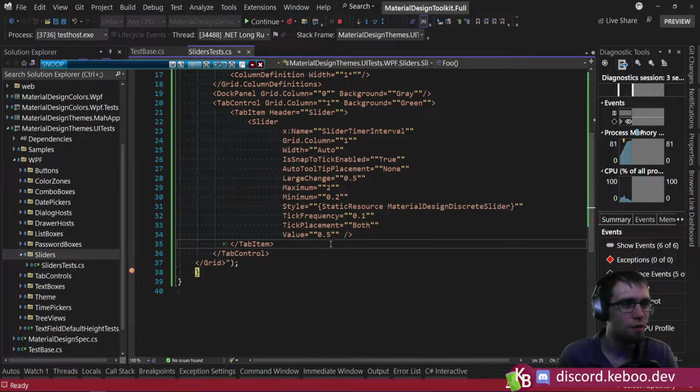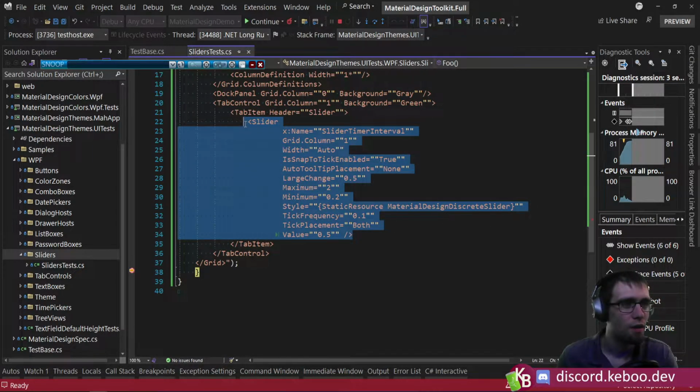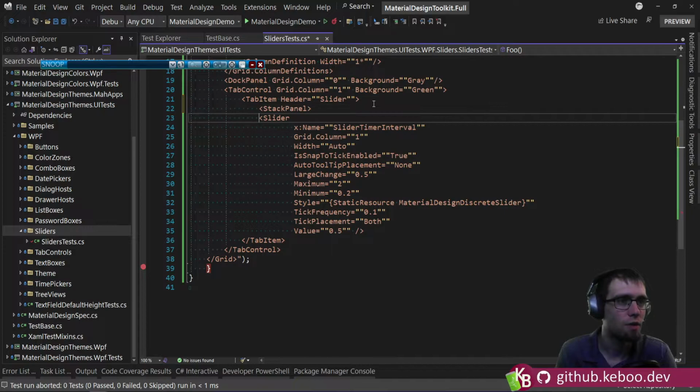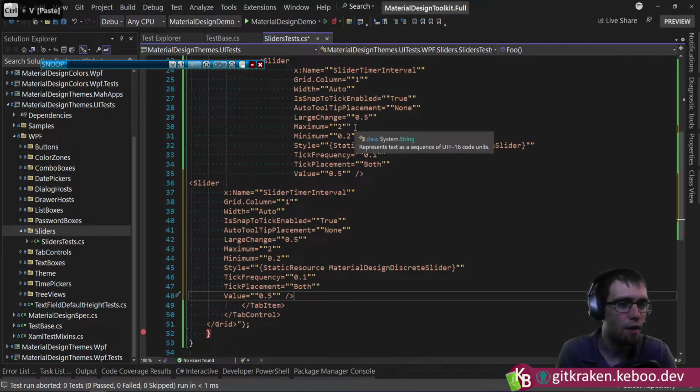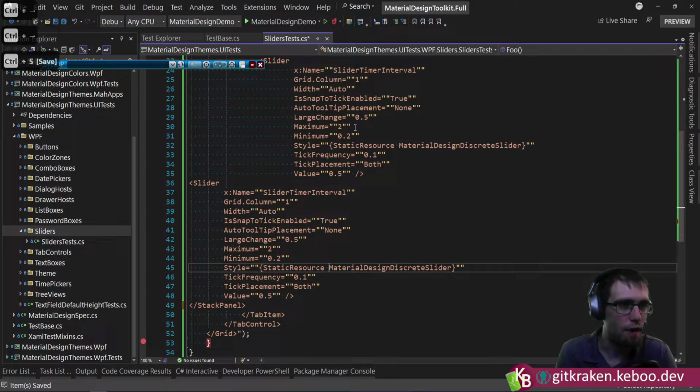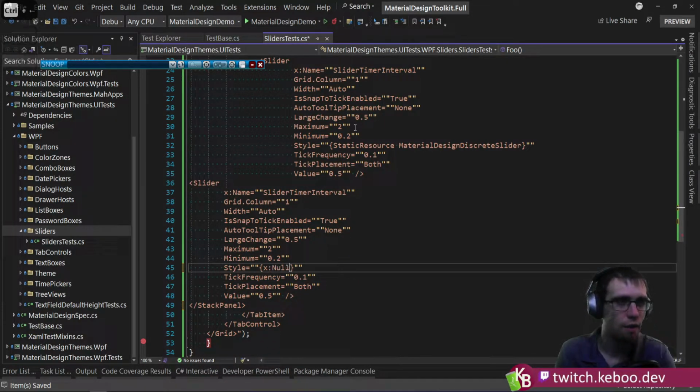I wonder if this is so let's do a second one. Oh, stop running for a minute. Let's see. Stack panel. We're just gonna slap a second one of these guys in here. Paste, and then I want to keep everything the same except for I want the style default.